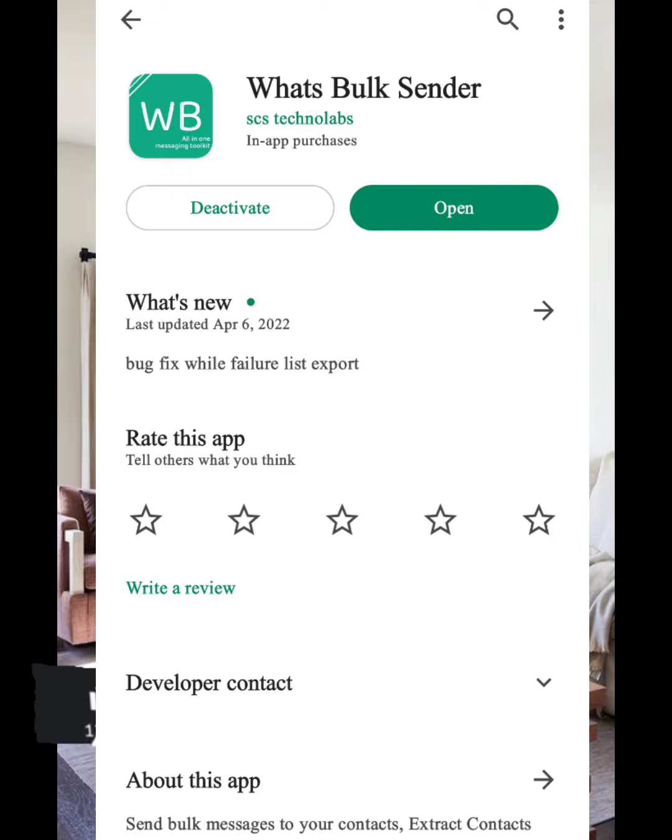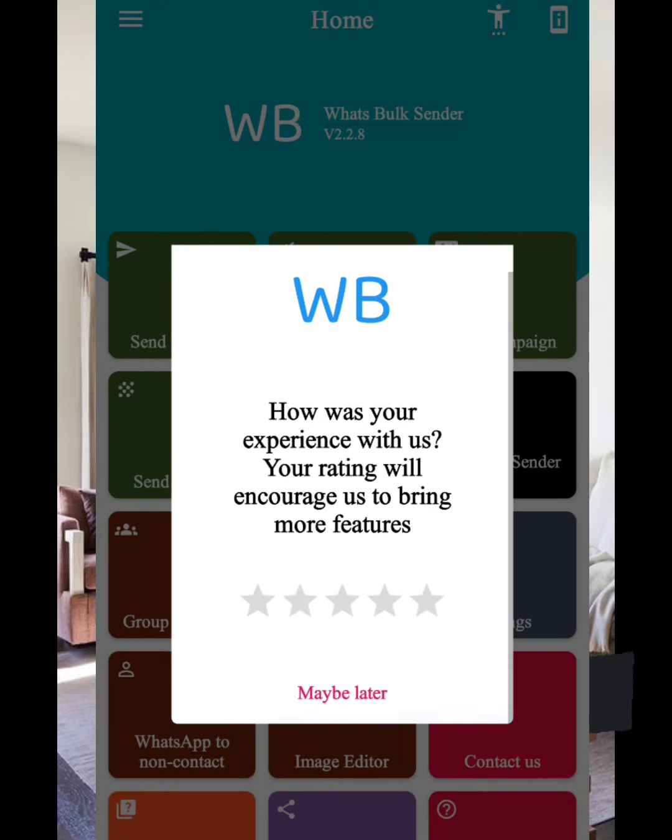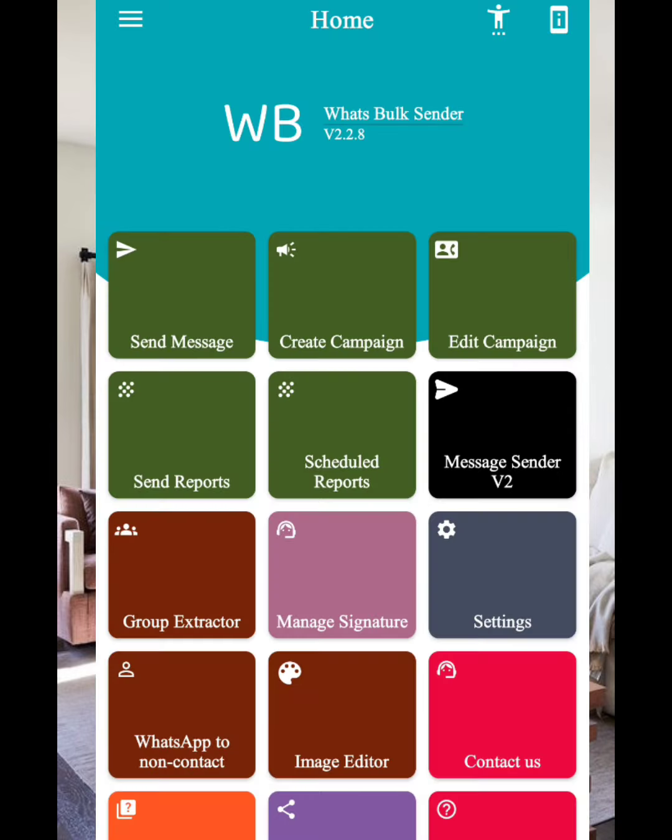I have already downloaded the app, and the free functions are limited. If you want to use this app perfectly, you have to pay for it. I think it's about 3,500 naira, and about 5,000 CFA francs. Since I've already downloaded the app and already paid, I'm not going through that option of payment.